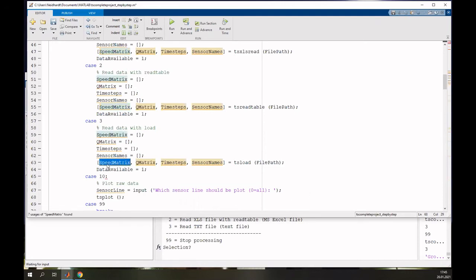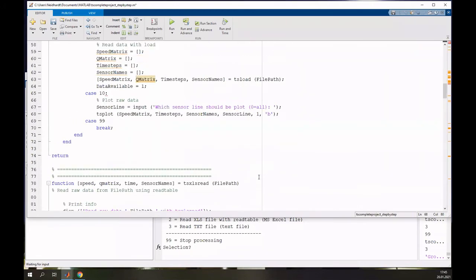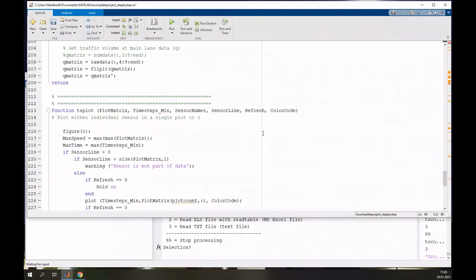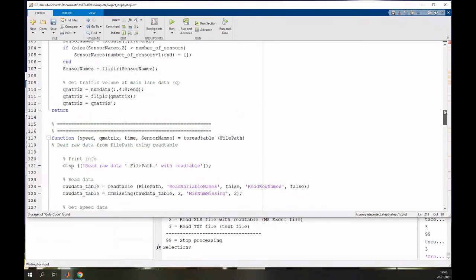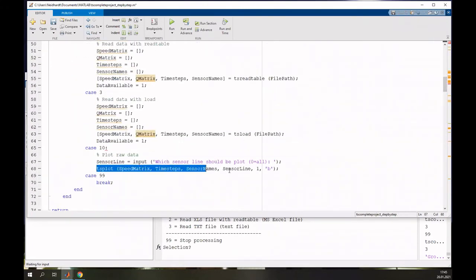So what do we hand over? We hand over the speed matrix. We hand over the time steps. We hand over the sensor names. Hand over this sensor line. And what do we want? We want to plot a new part here. And we want to plot it in blue. So if you go back, we want to refresh. We want to set the special color. And we want to select the sensor. So this is the call which we do.